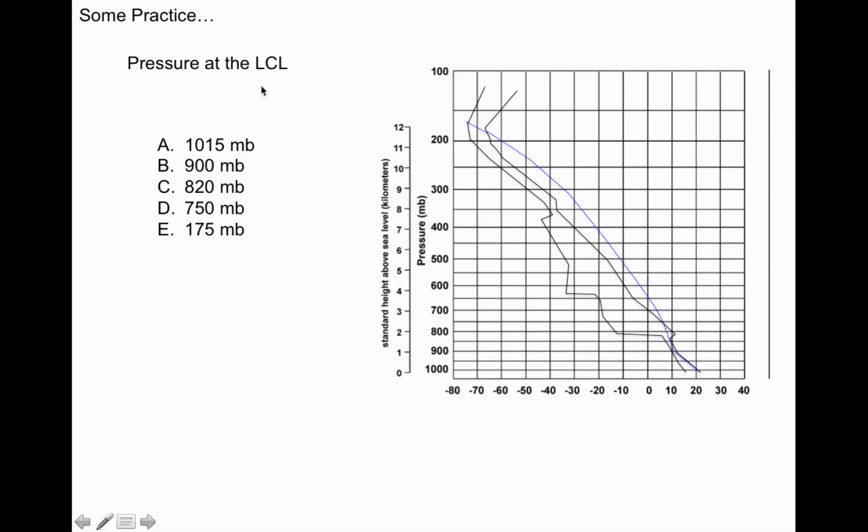What is the pressure at the LCL, the lifting condensation level? Remember, that's cloud base. Your goal: find the kink in the parcel line. And again, it happened right there. If we read over, that's 900 millibars. So in this case, B is the correct answer, 900 millibars.